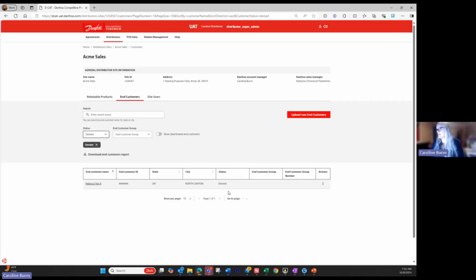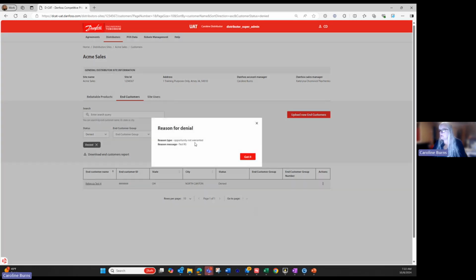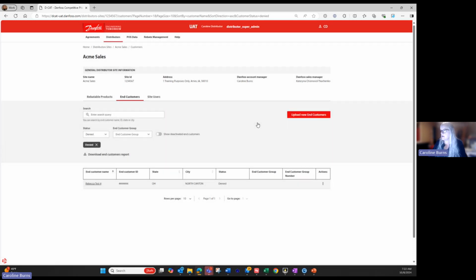I can also see anything that was denied. It can tell me what the reason was for that. And obviously we're just testing things out, but you can see the account manager will select a reason type and then be able to give you some free text comments on why it was denied. Chances are you'll be having those conversations with them anyway.